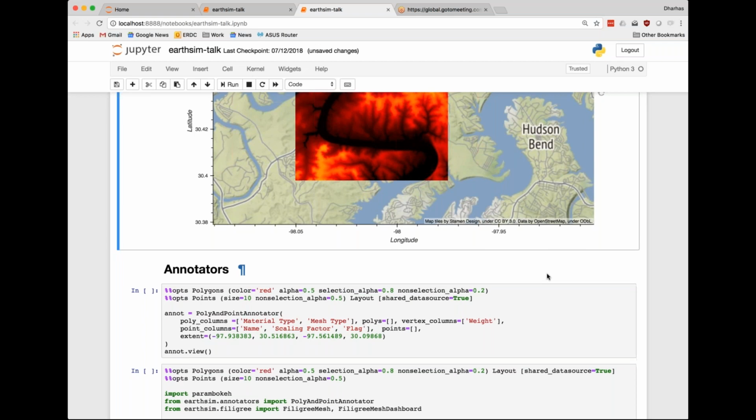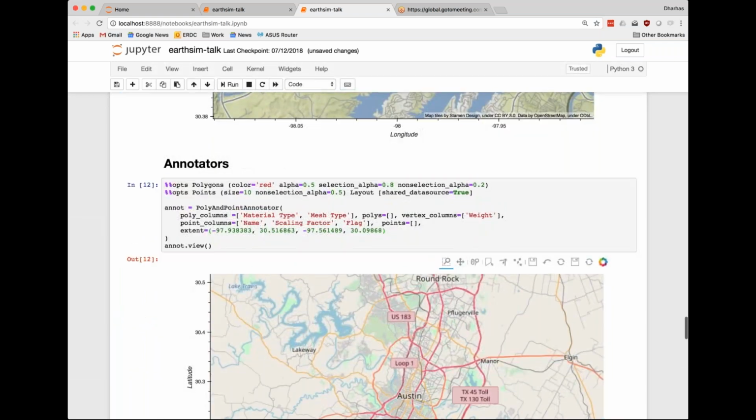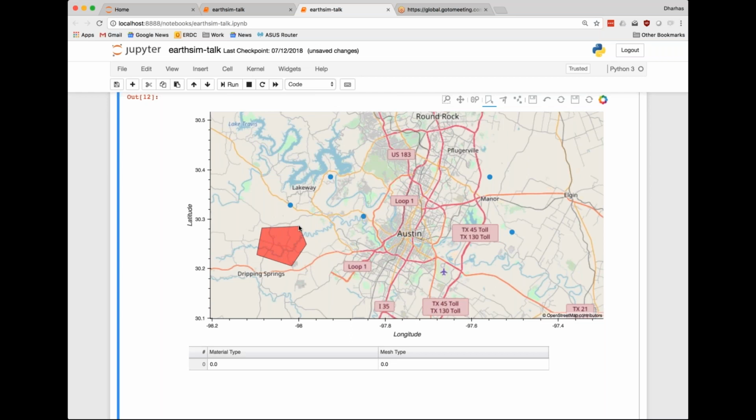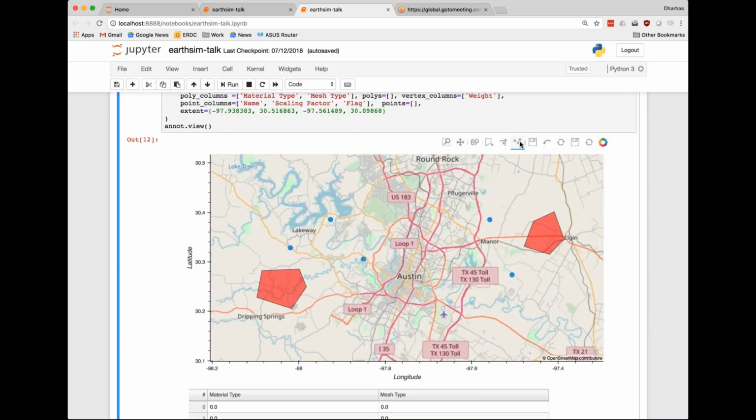So we have what we call annotators. I'm going to show you a simple one. Here, I'm going to draw a couple of points, and I'm going to draw a polygon, and let me draw another polygon.